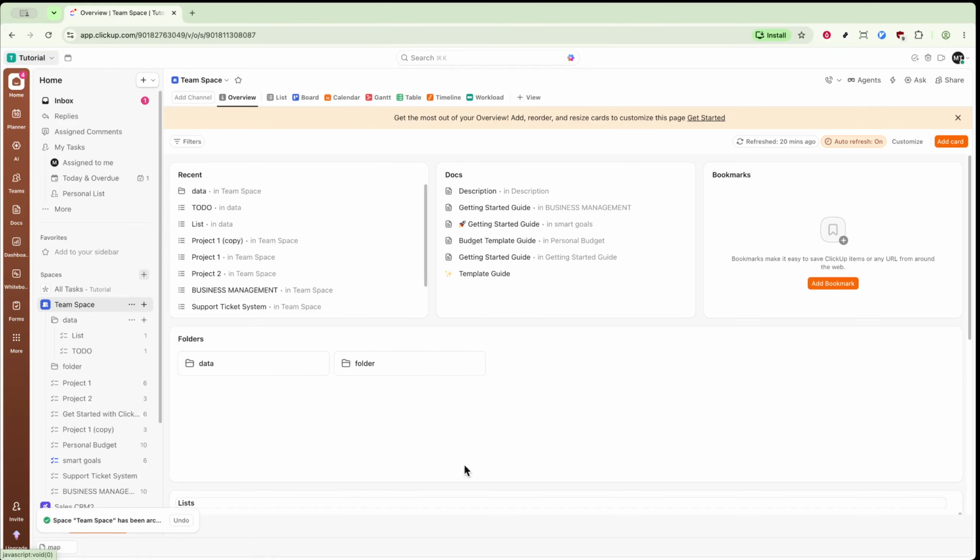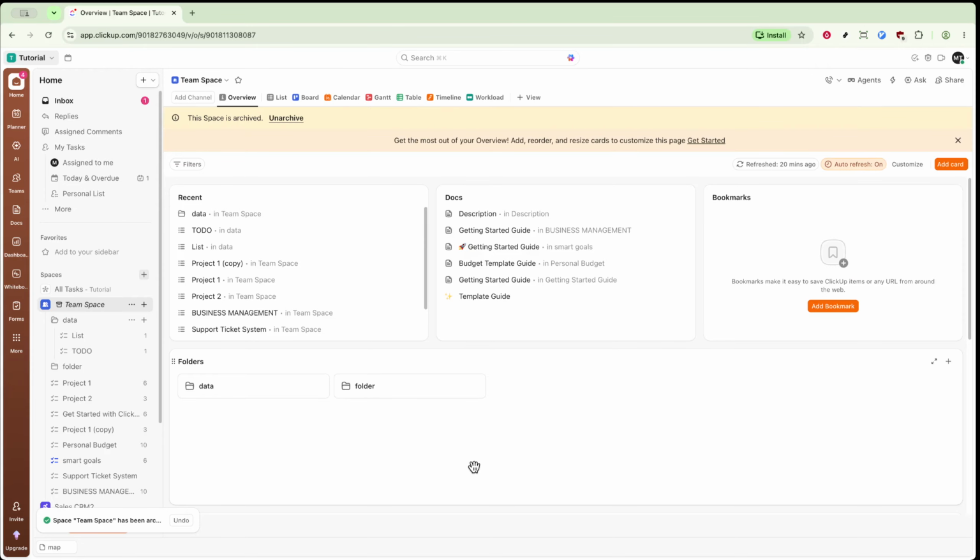ClickUp will then ask you to confirm your choice. Once you confirm, the space will be moved to your archived spaces. To double-check that the space has been archived successfully, take another look at your active space list in the left sidebar. The space you just archived should no longer appear there, and that's it. Your space is now archived, helping you keep your workspace tidy while still allowing you to restore it later if needed.